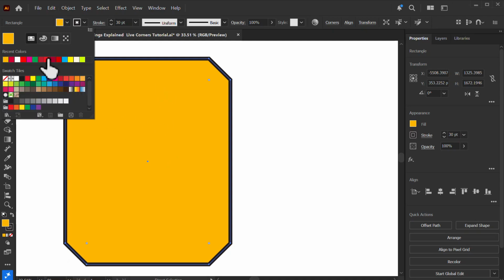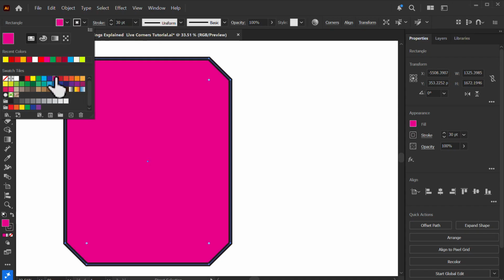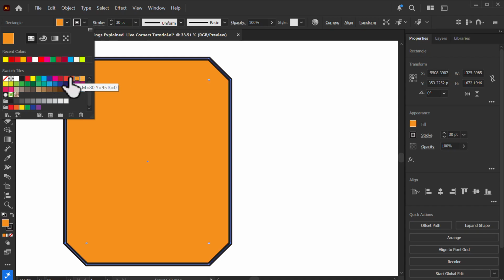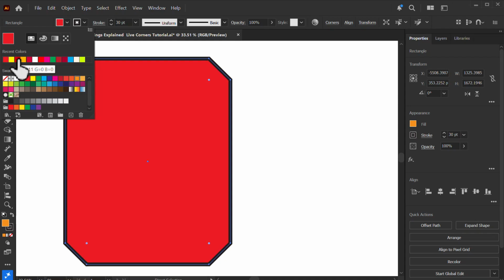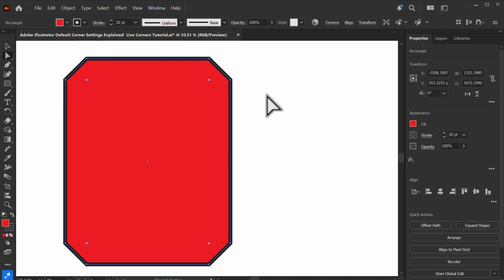Finally, change the fill color to customize your shape. And that's how easy it is to create professional rectangle shapes using Illustrator.